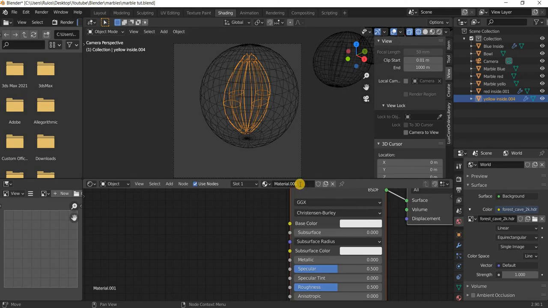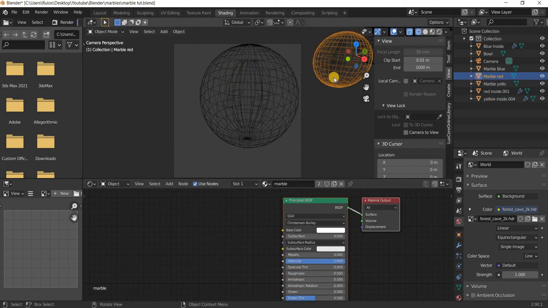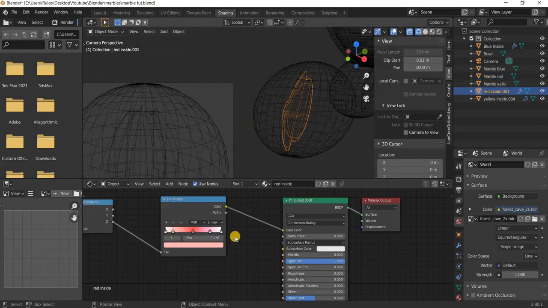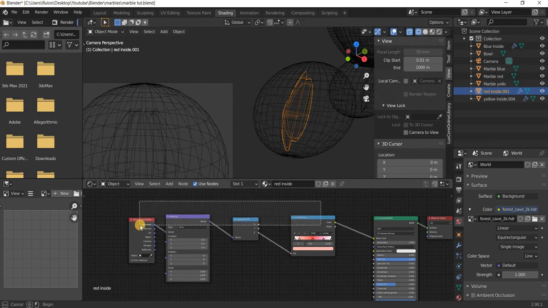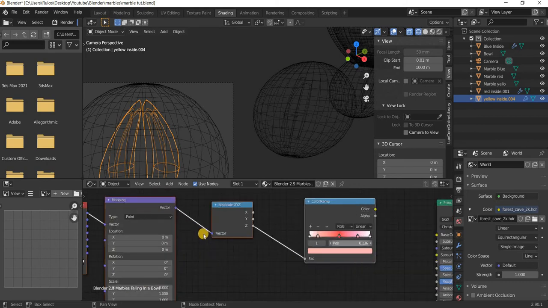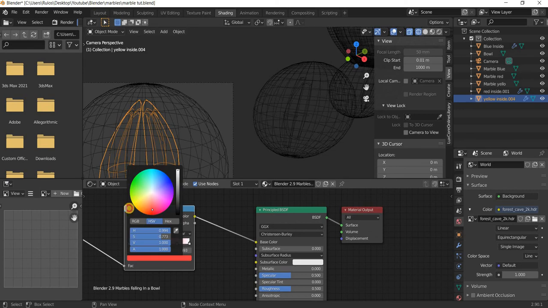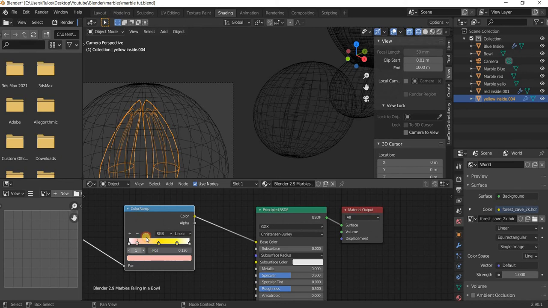New material, yellow inside. Control V is not working for some reason. So we need to select these. Control C, Control V, and connect. Now this is going to be yellow, and yellow has to be pretty dark yellow because yellow is closer to the white, so it looks very transparent.